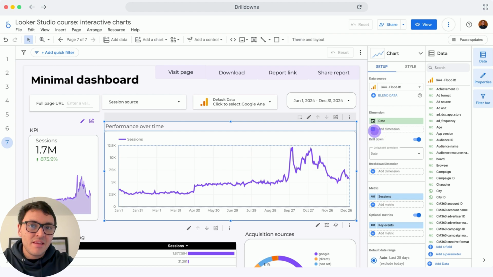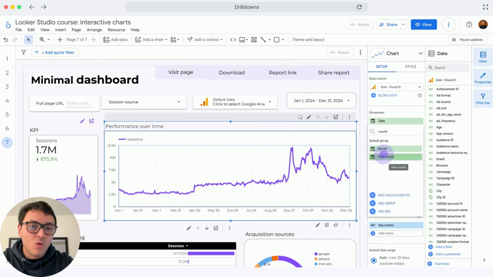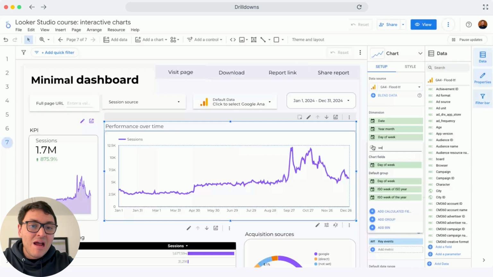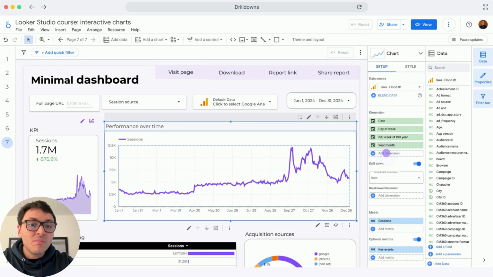The first date type will be month or year month. The second one will be day of week or week of year. I will say day of week. And now I will select week and also month.